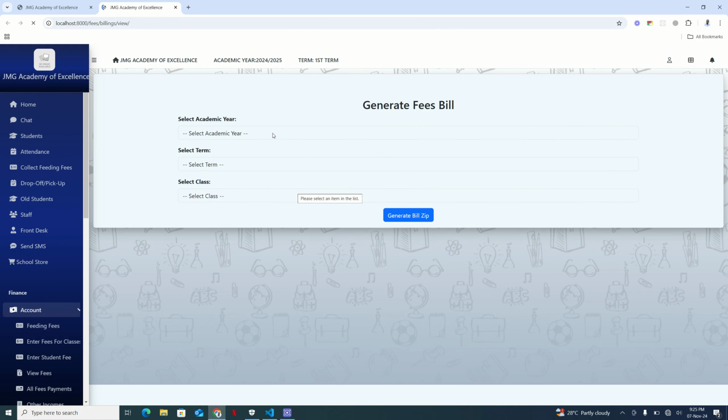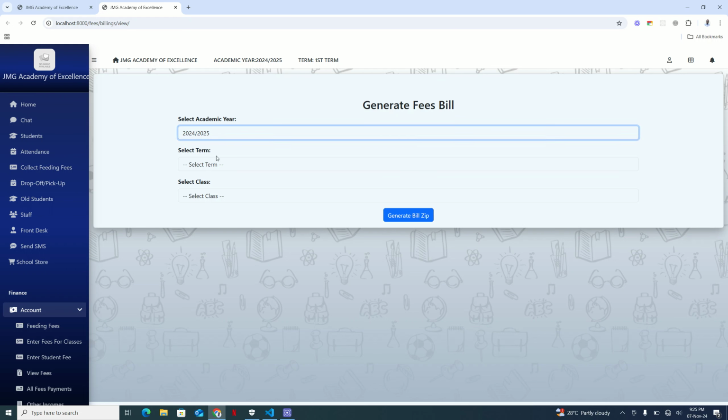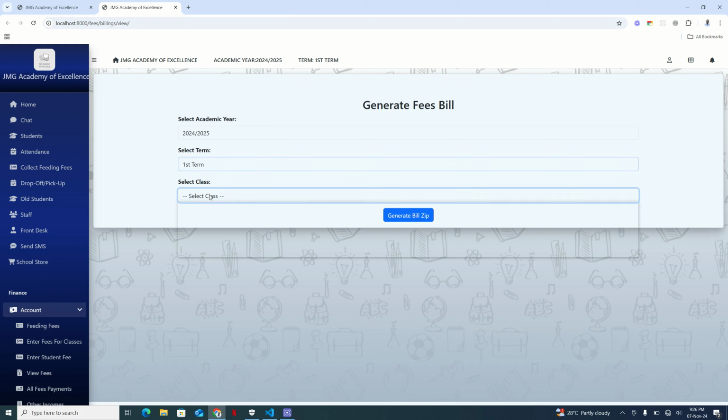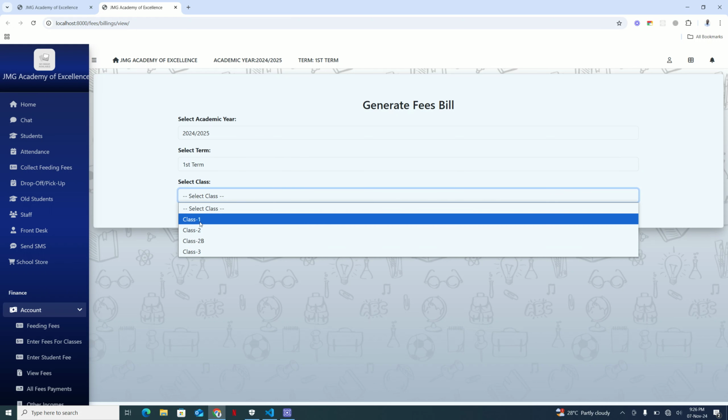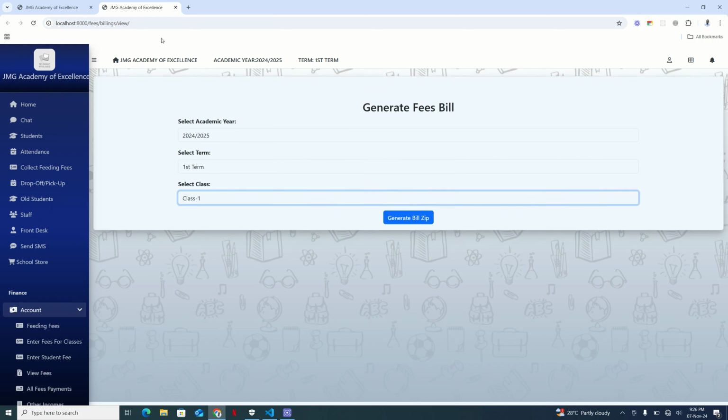When you go to generate bill, it asks are you sure you want to generate. Yes, I want to generate bill. Then it opens this side for you. Now on this side, you select the academic year, you select the term as well. Then you select the class you want to generate their bill sheets. So maybe class one. Then when you go to generate, it will download a zip file for you. And inside the zip file, you see every student's bill sheet inside there. So that is it for now.